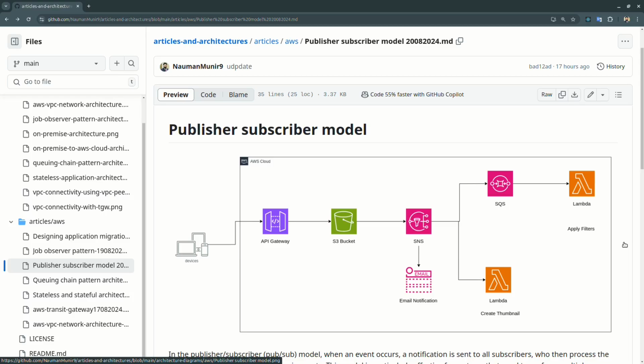Second, we achieve loose coupling. Each component in this architecture is independent. If the email service goes down, image processing still happens. If the Lambda encounters an issue, the email still gets sent. This makes the system more robust and easier to maintain.